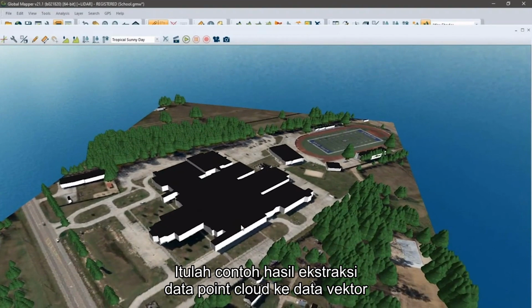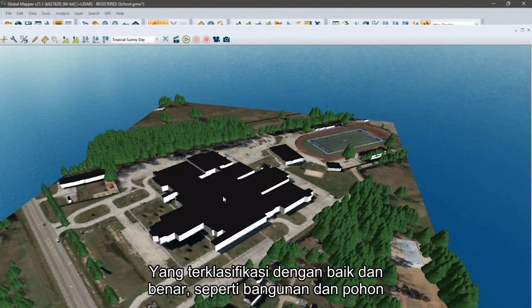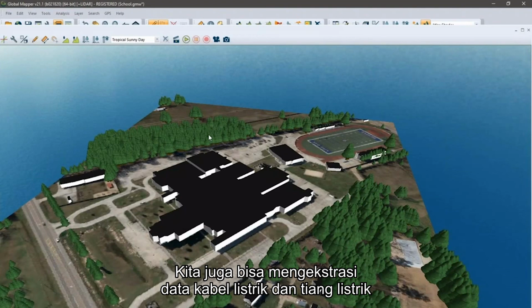So that's an example of being able to extract vector features from a point cloud that are appropriately classified. It's looking for building points, it's looking for tree points. We can also extract power lines, power poles as well. Those are additional options.